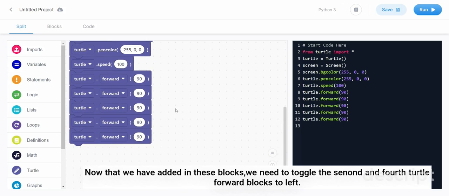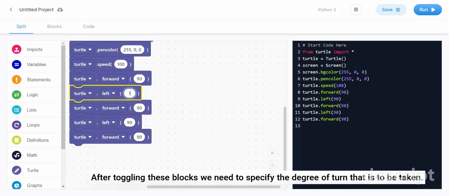Now that we have added in these blocks, we need to toggle the second and fourth turtle forward blocks to left. After toggling these blocks, we need to specify the degree of turn that is to be taken.